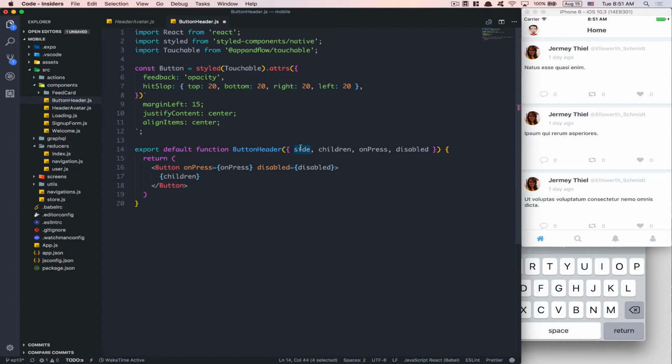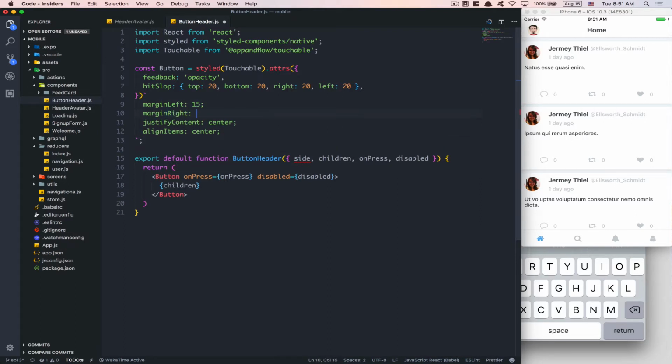Now what is this side? It's pretty easy to understand. We have 2 sides: we're gonna have a button here or a button here, so side left, side right. You're gonna understand right there. I'm gonna say margin right, and if my props.side equals right, I'm gonna say give me 15 or 0. Finally, I'm gonna copy paste that, remove margin right and make it margin left, and say if this is left, the other side. So now I can pass the side by doing this.